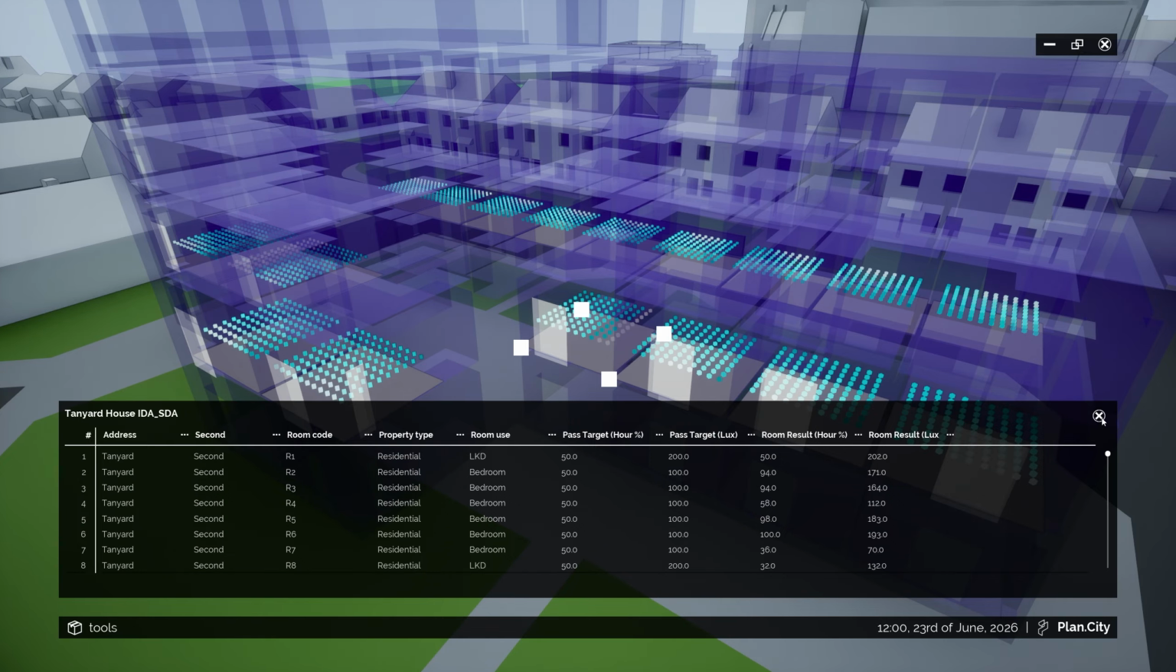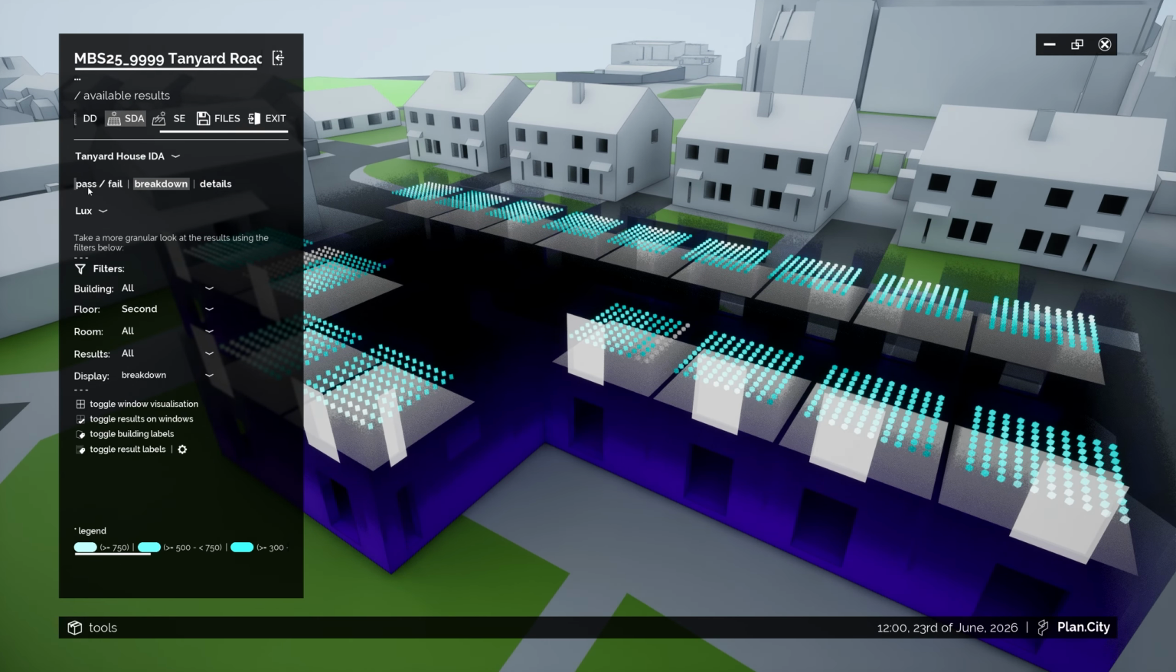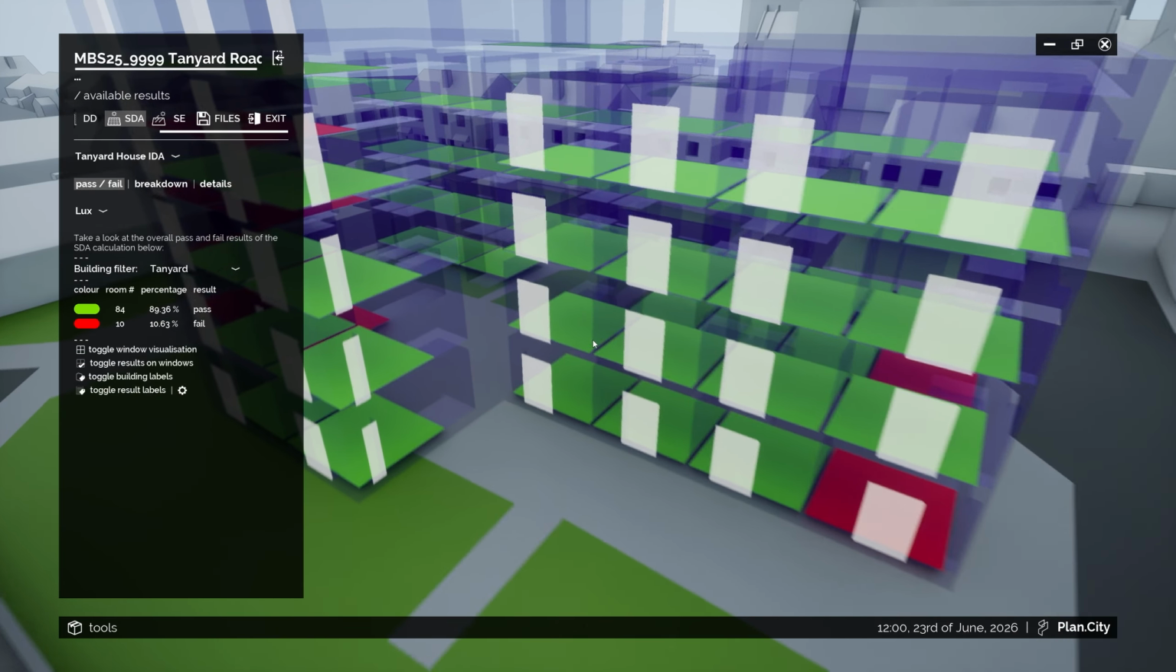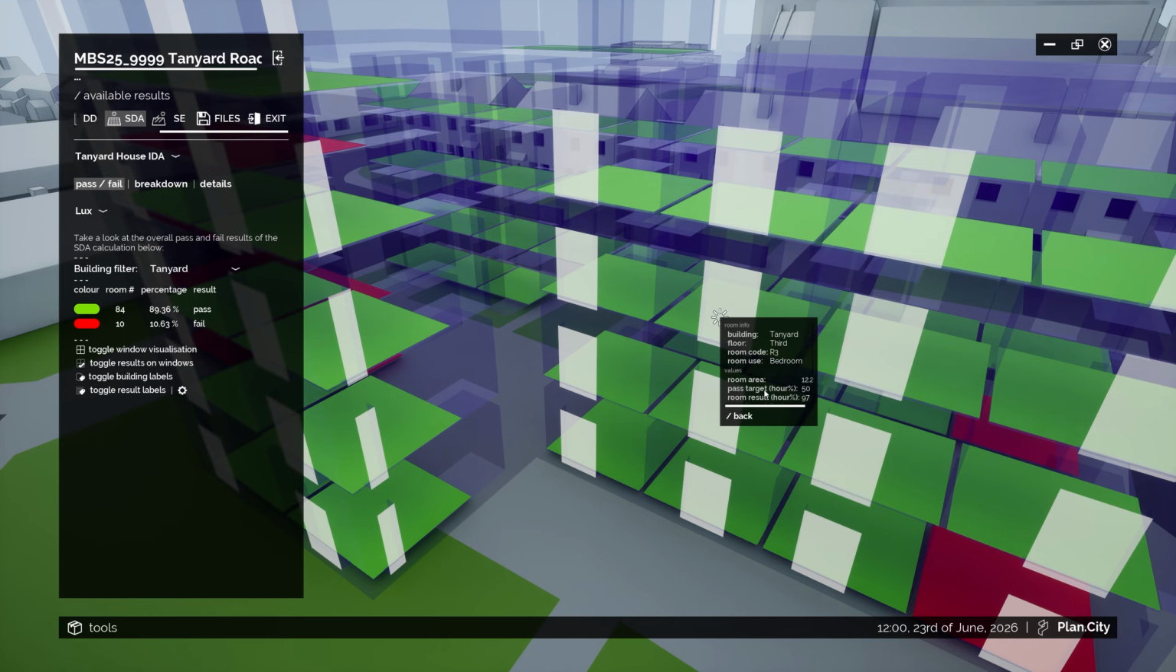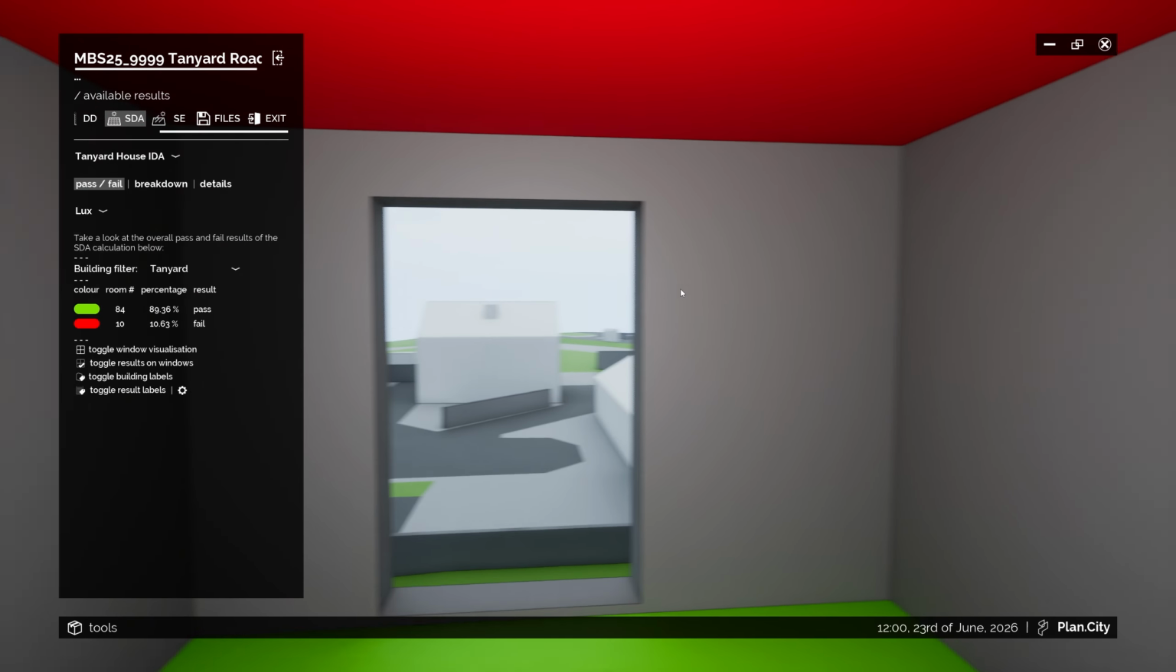And that covers the Spatial Daylight Autonomy study inside Plan City MBS. Within this panel, you can evaluate room-level compliance, switch between lux and hour percentage metrics, inspect grid point data in breakdown mode, analyze raw values in table format, and customize interactive result labels.